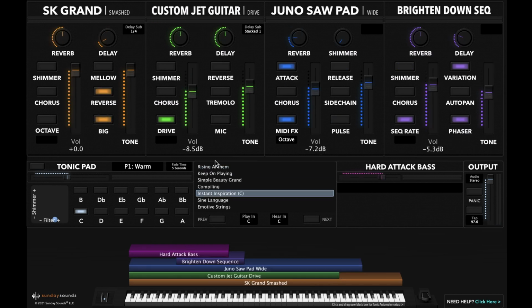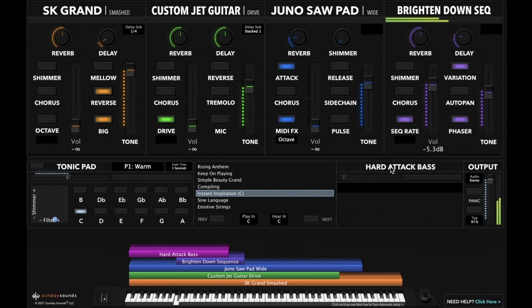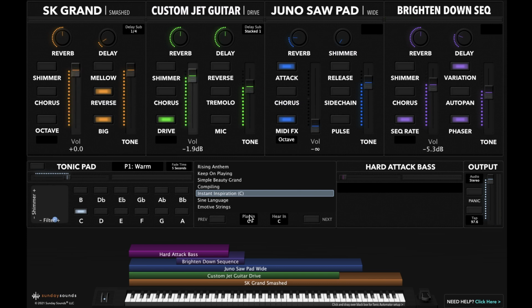This gets even cooler when we're working with sequences. Let me show you how this one particular sequence follows the play-in and hear-in settings. Here's the sequence. We could bring it up to E flat. We could play it in G, still hearing it in E flat, now in D flat, now in C. All of this transposition automatically, seamlessly applied, and ready to go with the rest of the sounds.